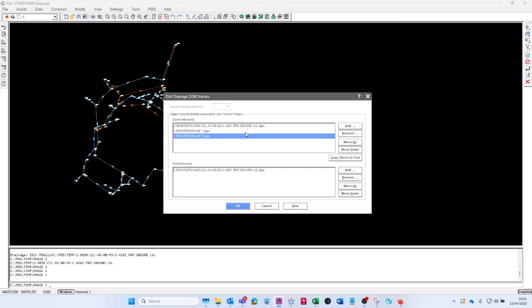Now what's important about the order is it'll go to this first one and look for a ground level. If it doesn't find a ground level there, then it will jump to the next one.